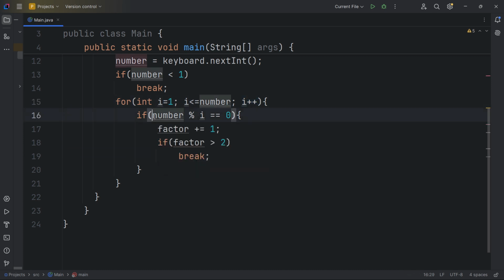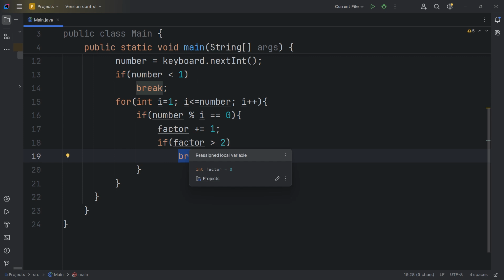So 4 divided by 4 is 1, remainder 0. So the factor gets incremented by 1 and becomes 3. So at this point, the factor is 3. So 3 greater than 2 means this is true. So we're going to break out of this loop. So pretty much 4 at this point is not a prime number.